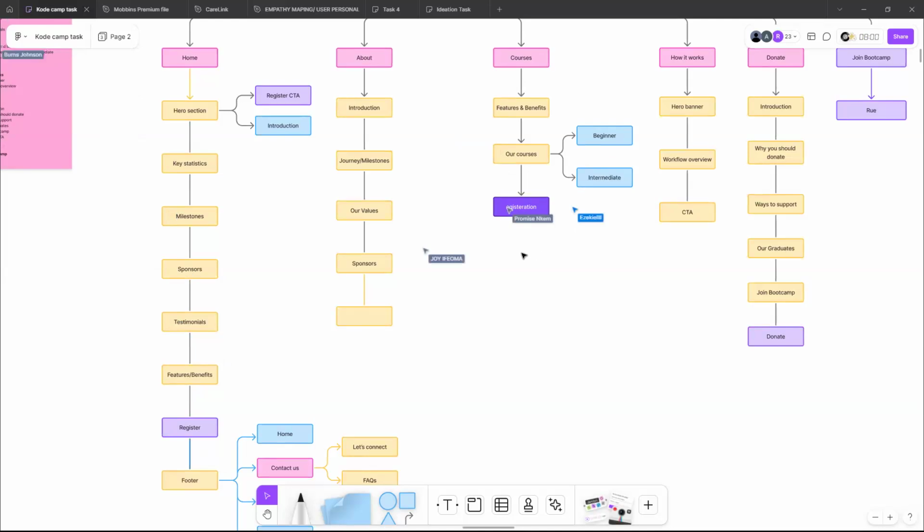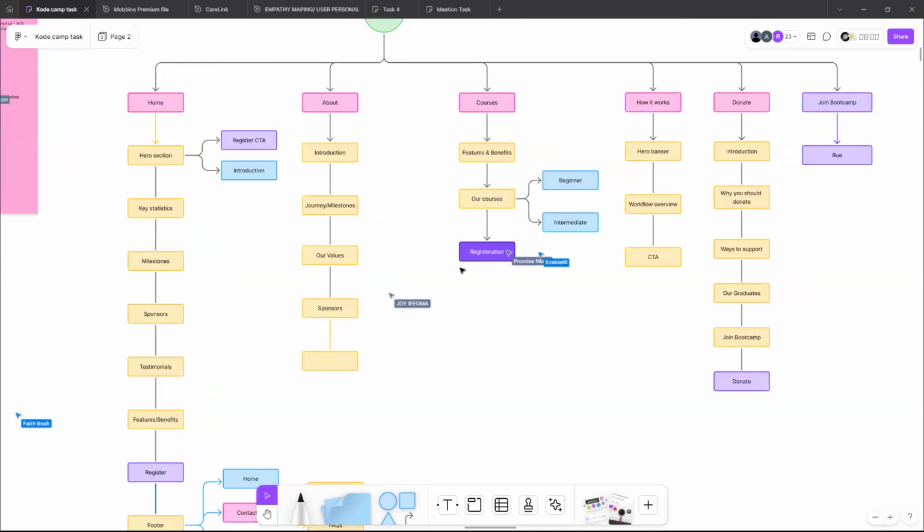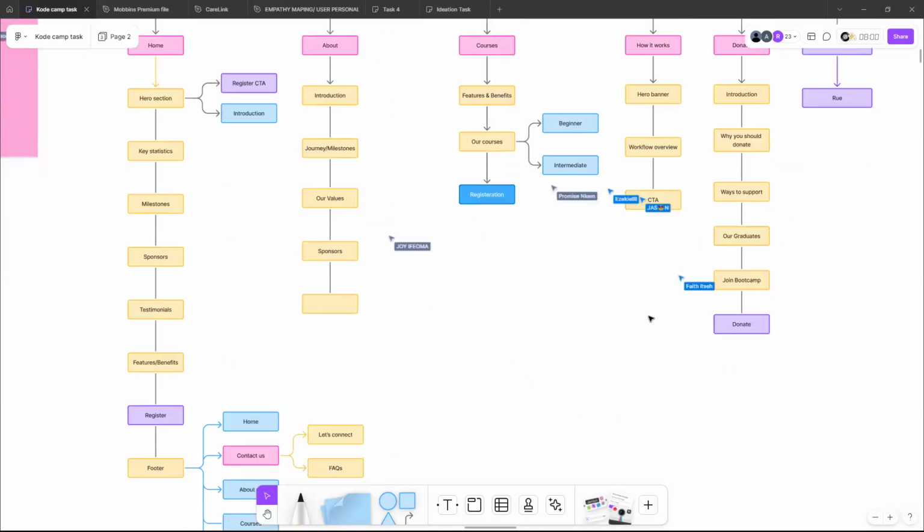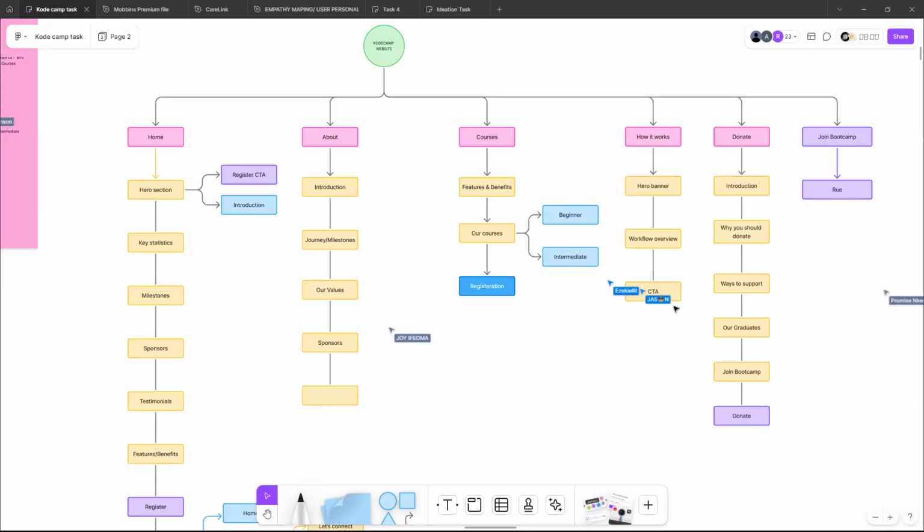All right. Yes, change the color. That's not the color of our CTA. The color of our CTA is a light purple. Somebody should change the CTA of How It Works. Change the CTA of How It Works to purple.